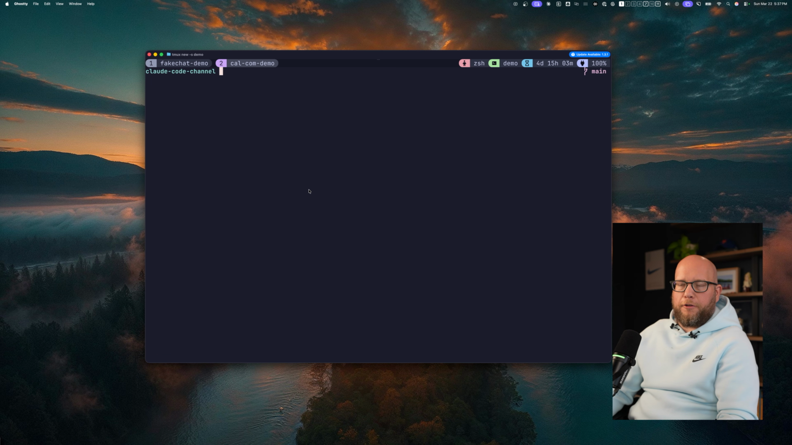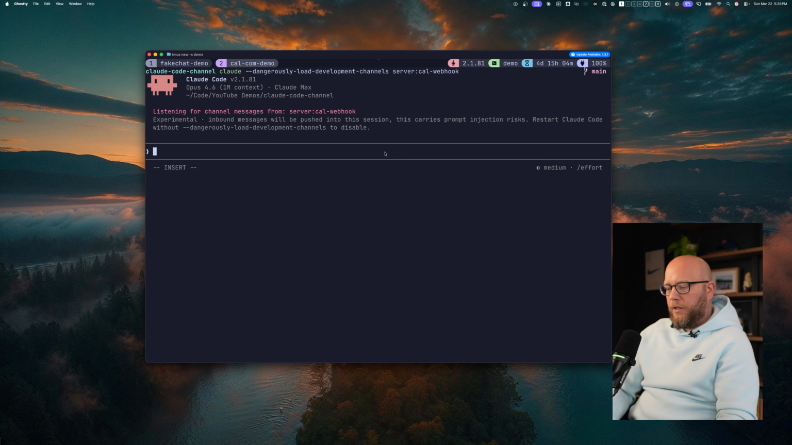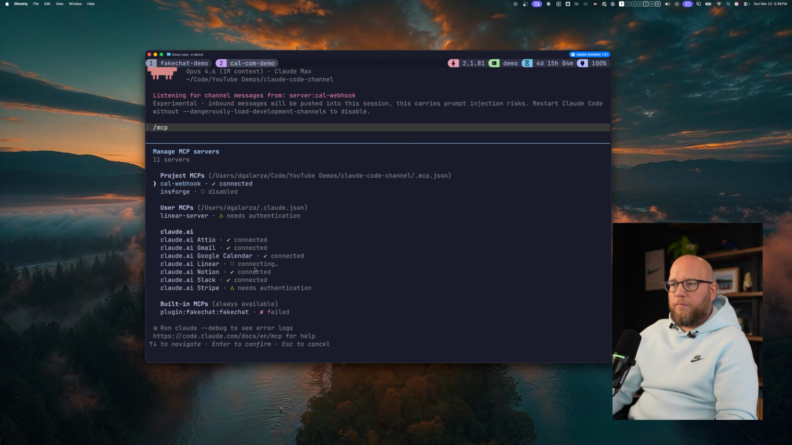Now, if you remember what I said earlier, Claude Code will only accept authorized plugins by Anthropic right now. In order to get around this, we can call Claude dangerously load development channels and the name of our server. When we first start, we're going to get a warning reminding us that this is meant for local channel development and that we shouldn't use this against channels that we've downloaded off the internet. You can run channels to see a list of approved channels. But this is mine and I've written it, so I'm going to go ahead and trust it. And if we go ahead and run /mcp, we can see that the cal webhook server is now connected.